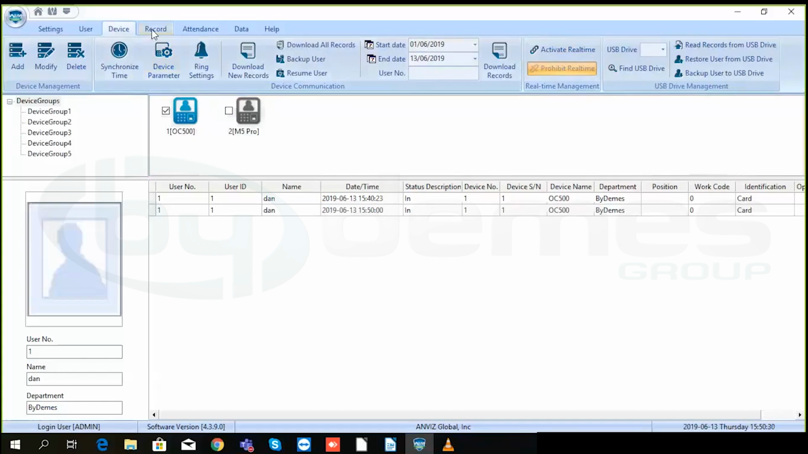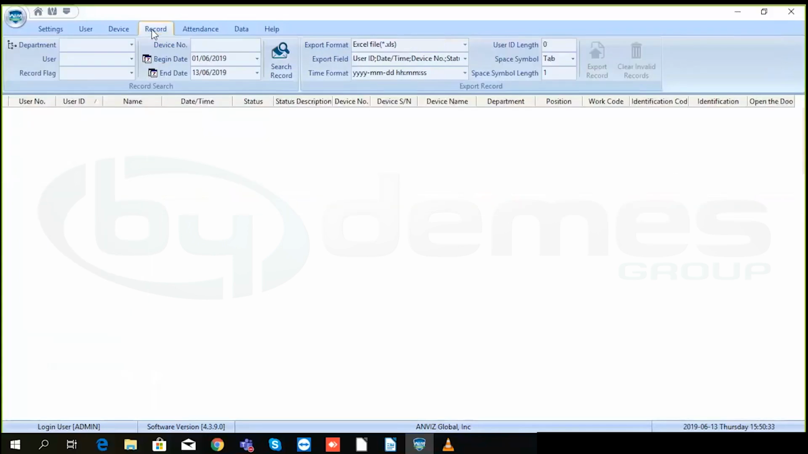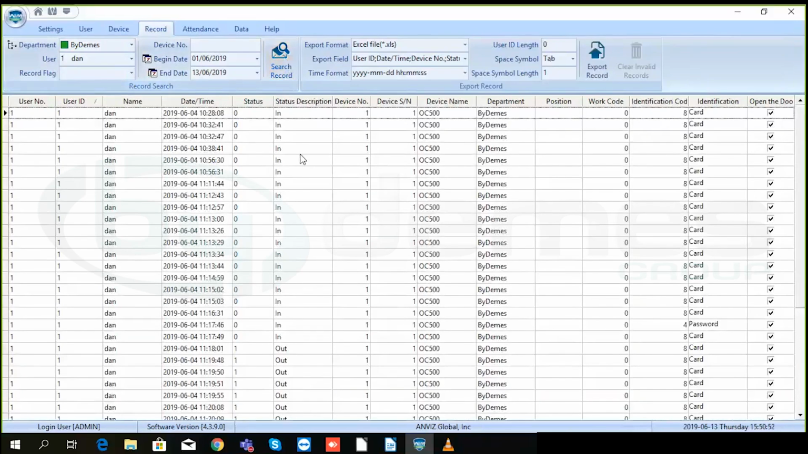Next thing I want to show you is the record tab. Here you can find records for all the users you need or departments. You can choose your begin date, your end date, and then search for those records. As you can see, I was playing with the device a little bit beforehand, so you can see all kinds of entries and exits and breaks. You can also choose to export files, and you can choose formats here. You can choose how the time format looks.